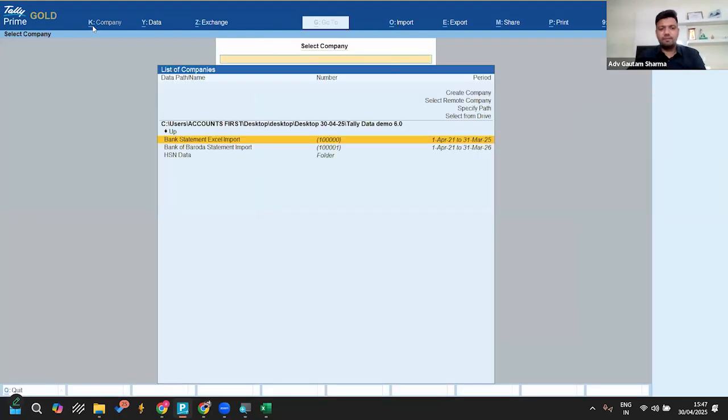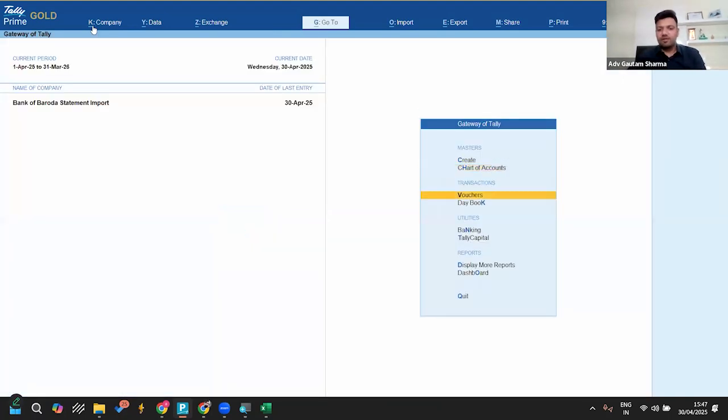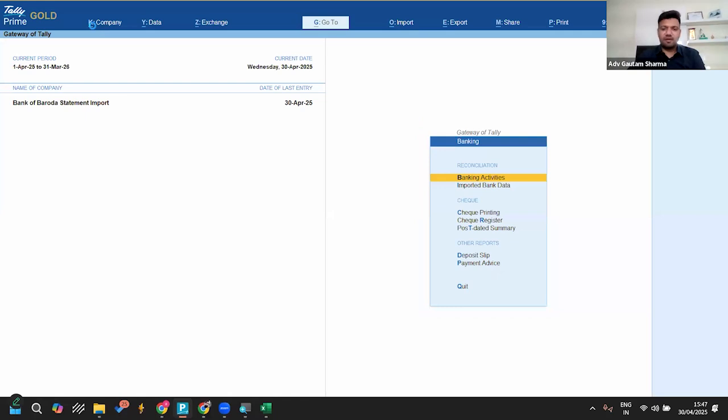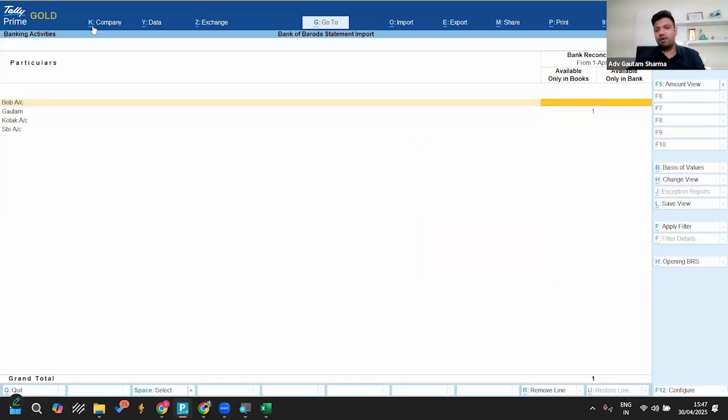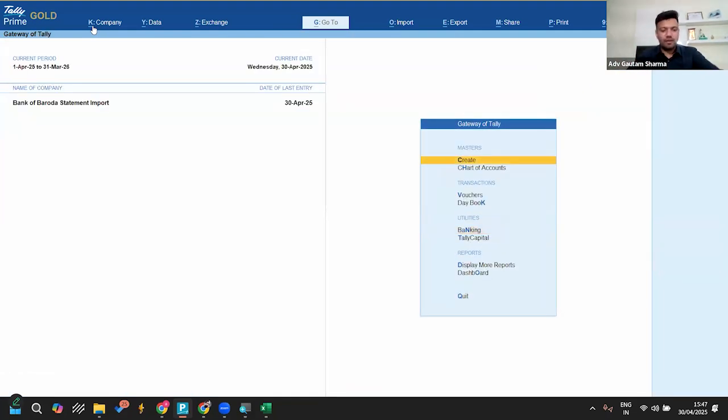If I close my company here and I open this company with a staff login, here you can see this banking option is coming, right? Bank activities, banking, all these options are coming. But I want to restrict this option. I don't want my user to see all these options, and I don't want them to use all these options for any reason. The reason can be any. Okay, we are not going to the reasons here.